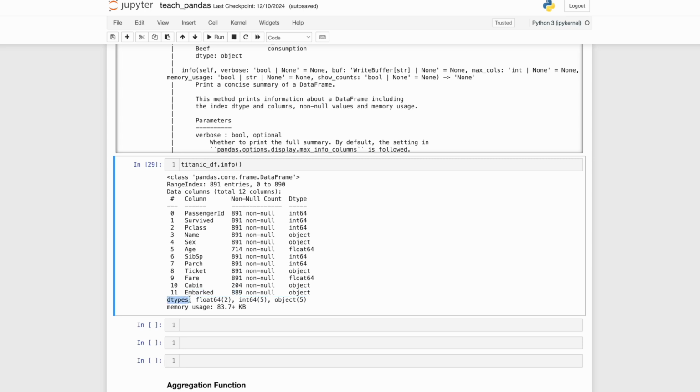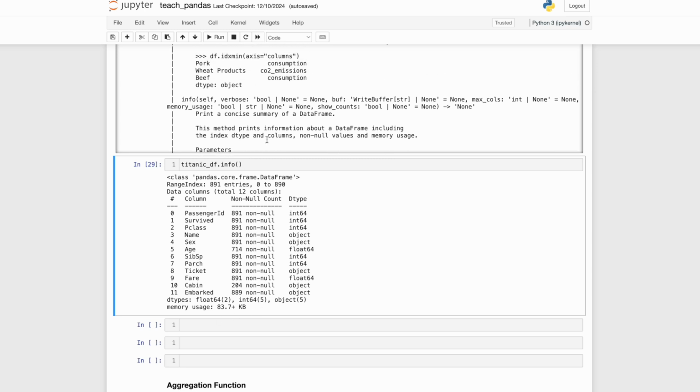Then it compiles all these columns together and gives us the summary of this table, the data set. It counts the data types and gives us the result here: there are 5 integer columns, as you can see, 1 2 3 4 5. The float is 2, and object is 5. Then the memory usage for this data set is 83.7 plus kilobytes. Okay, good. Now we have seen the info method.